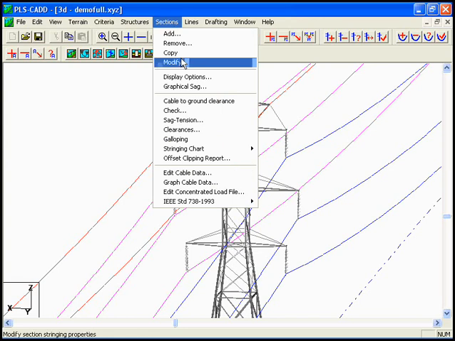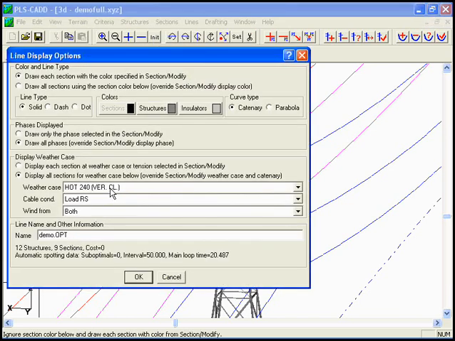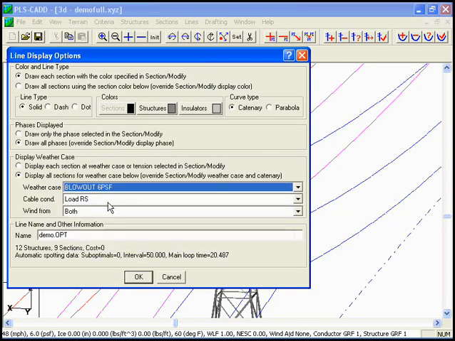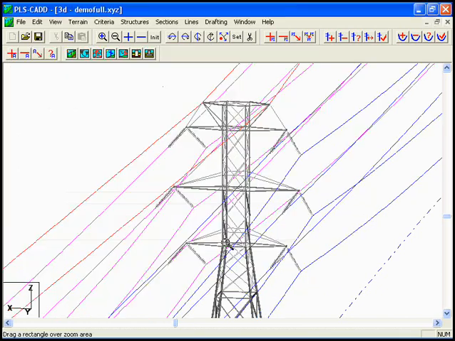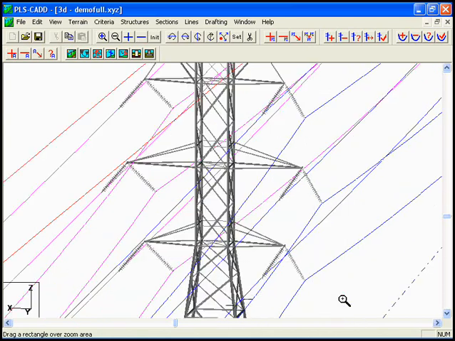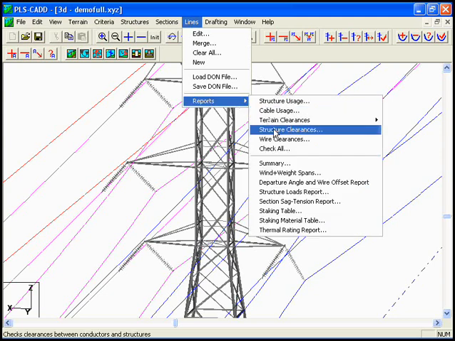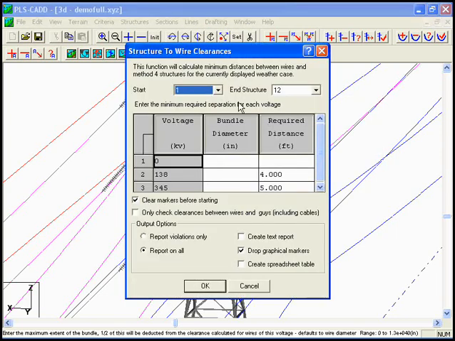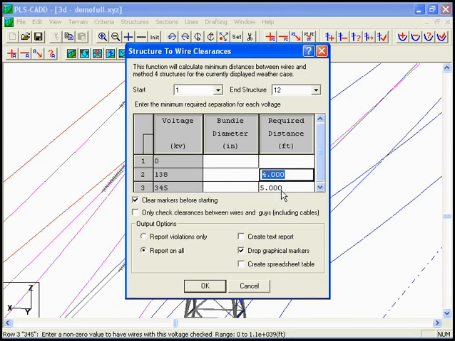To do that, let's go through and display our conductor. Instead of showing the hot curve, let's display everything with a 6 PSF condition after load with wind from both directions, so we can see how our insulators are swinging in both directions towards the towers, depending on which way the wind is blowing. And now we can just go to Lines, Reports, Structure Clearances. We'll go ahead and check the whole line, and we'll use 4 foot for a 138 kV side and 5 feet for a 345 kV side.